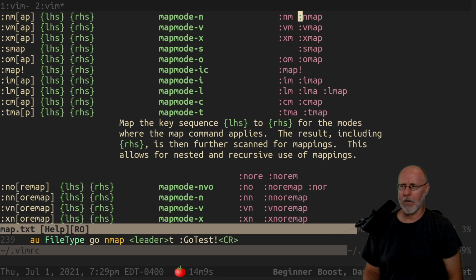So here you got the null remap, xmap. What are all these different map stuff, right? So map the key sequence LHS to the RHS. So map this thing to this thing. So this one becomes this one. So yeah, this is all waffle to me right now.